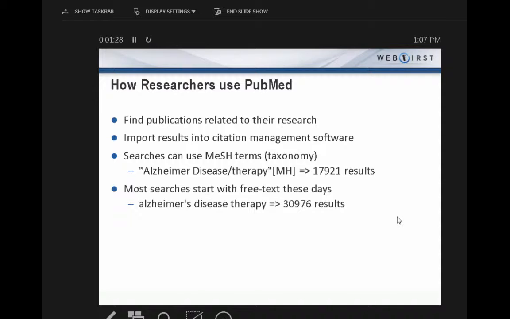And they'll import these results into the citation manager. Typically, they'll have some kind of desktop citation manager or some other software where they'll download the citations and upload them into their local software.